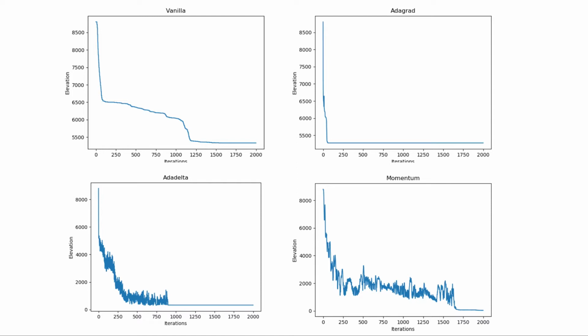And if we look at the momentum plot, it continues to move down towards the ground level until it actually reaches ground level. And as you will see in a later video, it actually does a much better job than Adadelta of climbing down the mountains.